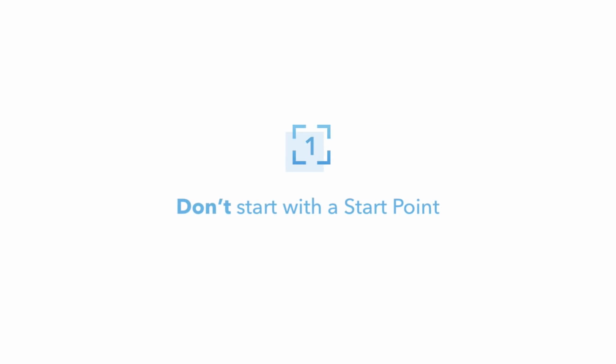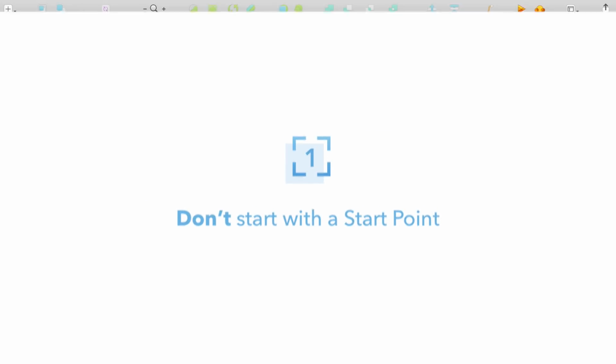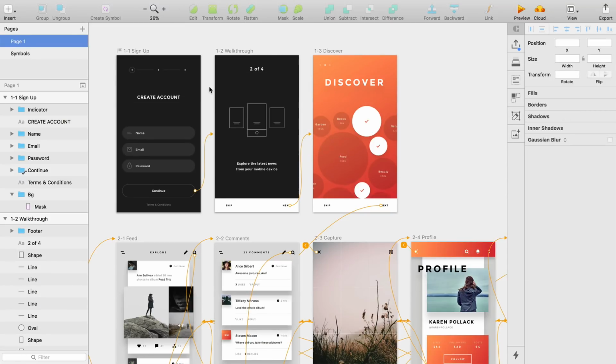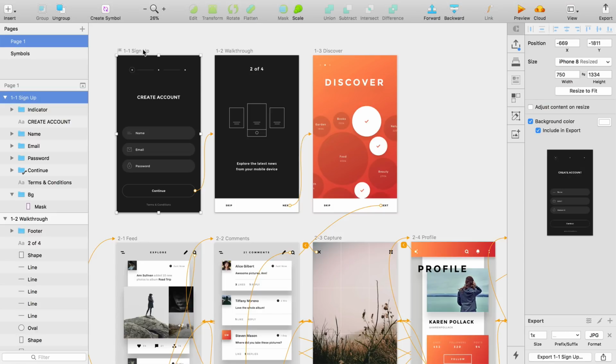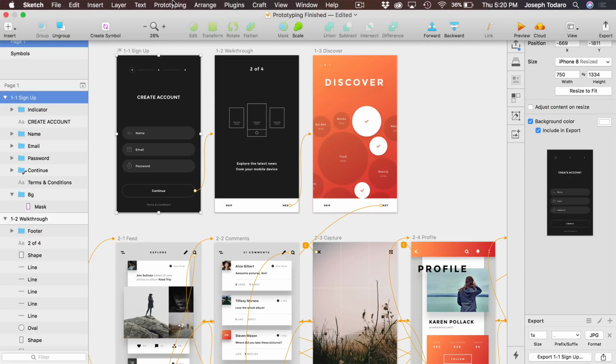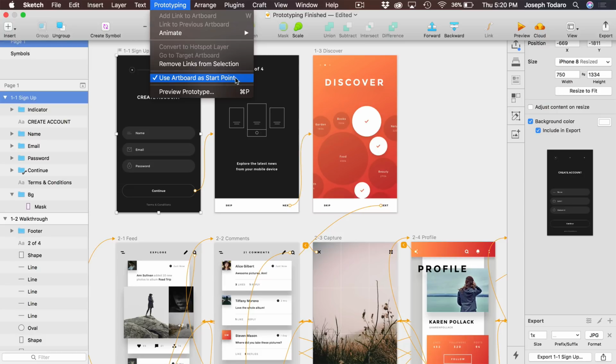When you open up your prototype to preview it or share it on the cloud, it's got to open up on a screen. It's got to have a start point. And Sketch is kind enough to allow us to set that start point. You can see here that there's a little flag next to this artboard. This is currently set as my start point. And you can do that from the prototyping menu at the top of the screen. Right here, you'll find Use Artboard as Start Point.